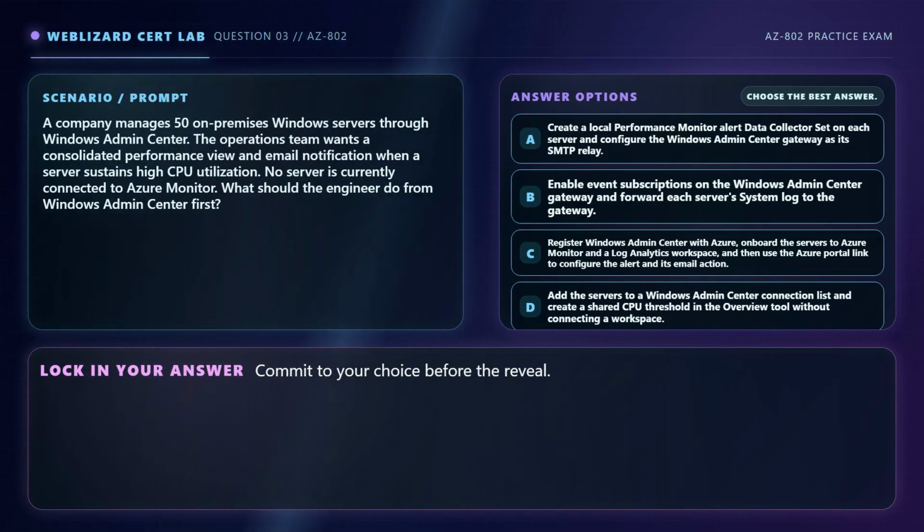Option A. Create a local performance monitor alert data collector set on each server and configure the Windows Admin Center gateway as its SMTP relay. Option B. Enable event subscriptions on the Windows Admin Center gateway and forward each server's system log to the gateway. Option C. Register Windows Admin Center with Azure. Onboard the servers to Azure Monitor and a Log Analytics workspace, and then use the Azure portal link to configure the alert and its email action. Option D. Add the servers to a Windows Admin Center connection list and create a shared CPU threshold in the Overview tool without connecting a workspace. Lock in your answer.